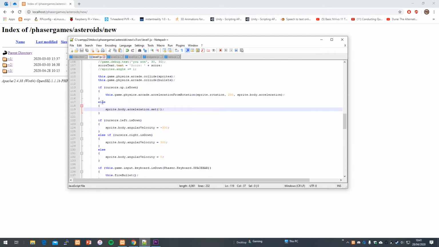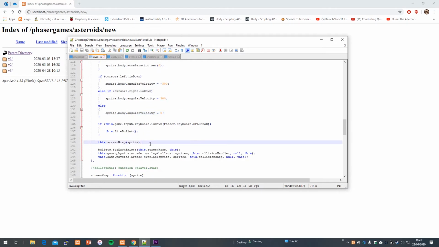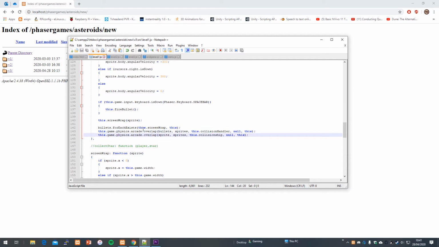This is all about moving the player about. This is about firing bullets, and screen wrapping the main character here, and collision handlers. All this is to do with that, even the bullets can wrap around. So I've got that. So what we want to do is, sprites is one is the actual asteroids here.